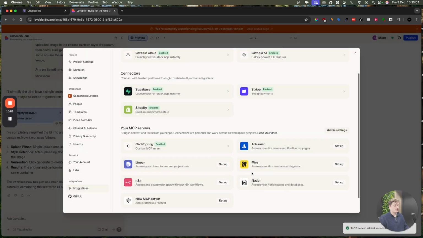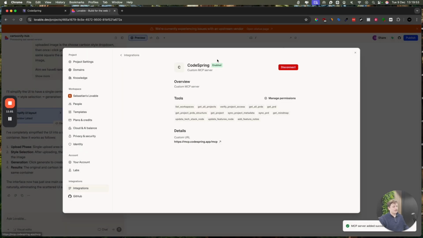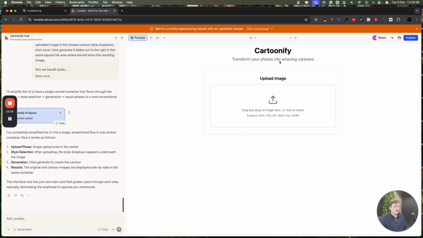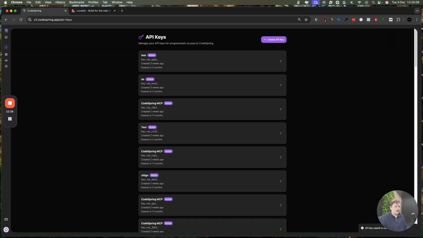And now what this is going to do is it's going to give Lovable a whole load of tools that it can do and access for CodeSpring. So for example, it can go ahead and get all of our projects, it can sync the data from our project, it can pull in information, it can update things on our mind map, and it can also use this to send this information directly to our projects that we're working on.